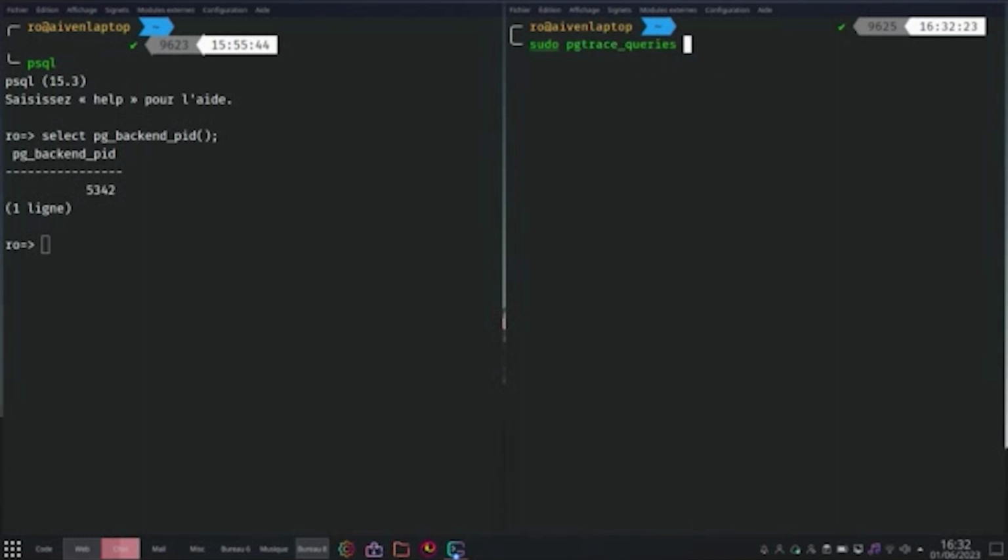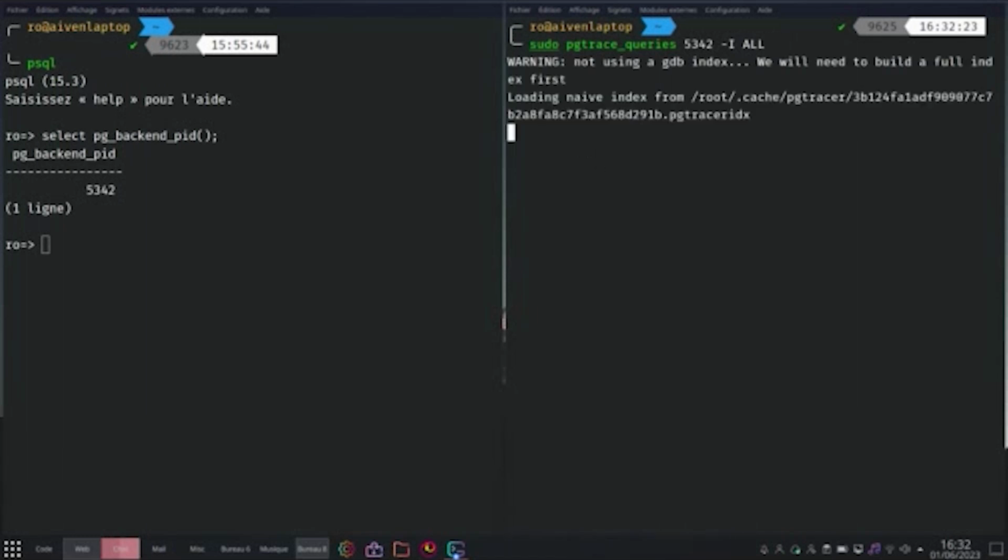So on the left-hand side, what we have is a psql connection. So we get the backend PID because we want to trace this specific backend at the time. So we can run it and tell PGTracer to turn on instrumentation, and then we will see what happens.